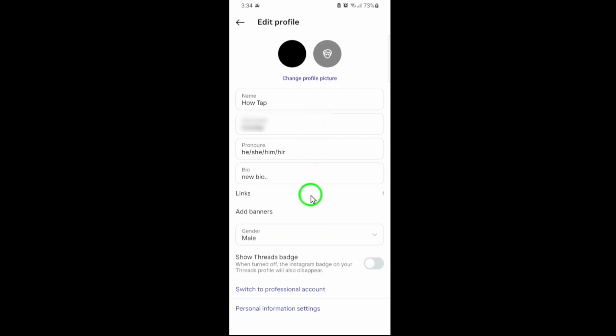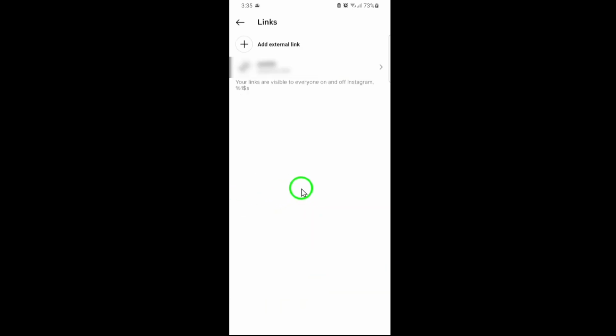Next, scroll down until you see the section labeled Links. Tap on it, and you'll see a list of all the links currently connected to your Instagram profile. Among these, you should spot the WhatsApp link you previously added. Tap on the WhatsApp link. This will open up a new screen with more options related to that specific link.